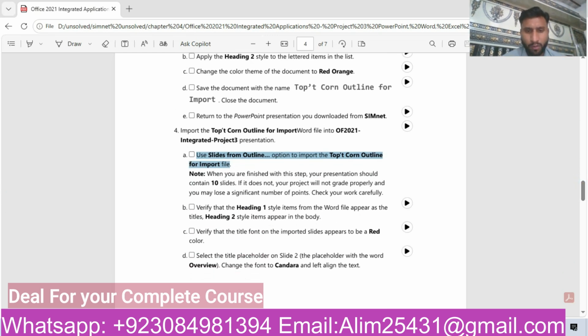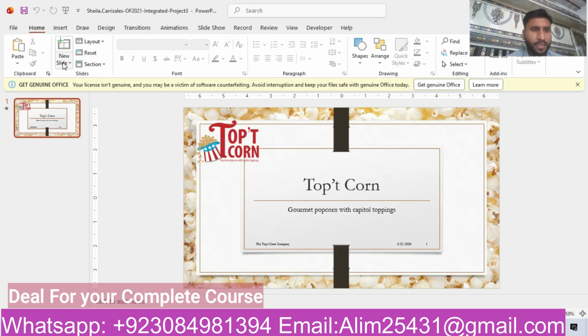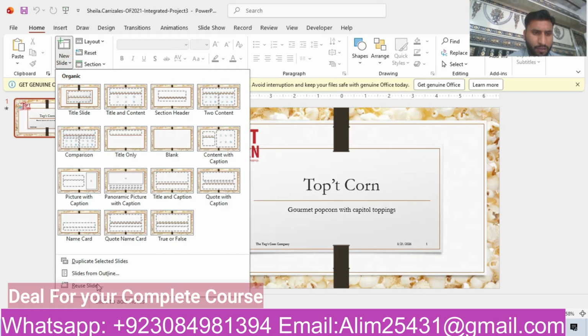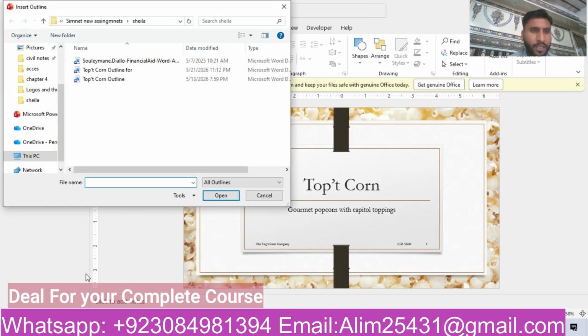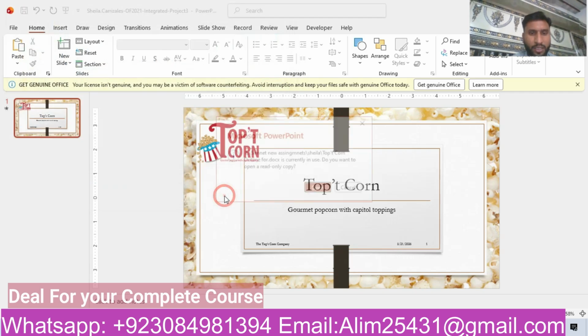So we will import now. We will go to the slides and we will select New Slide and we will select Slides from Outline. It already tells us to select Slides from Outline. We have selected that one. That is our Top Corn Outline for Import. That's our file. We will insert that one.